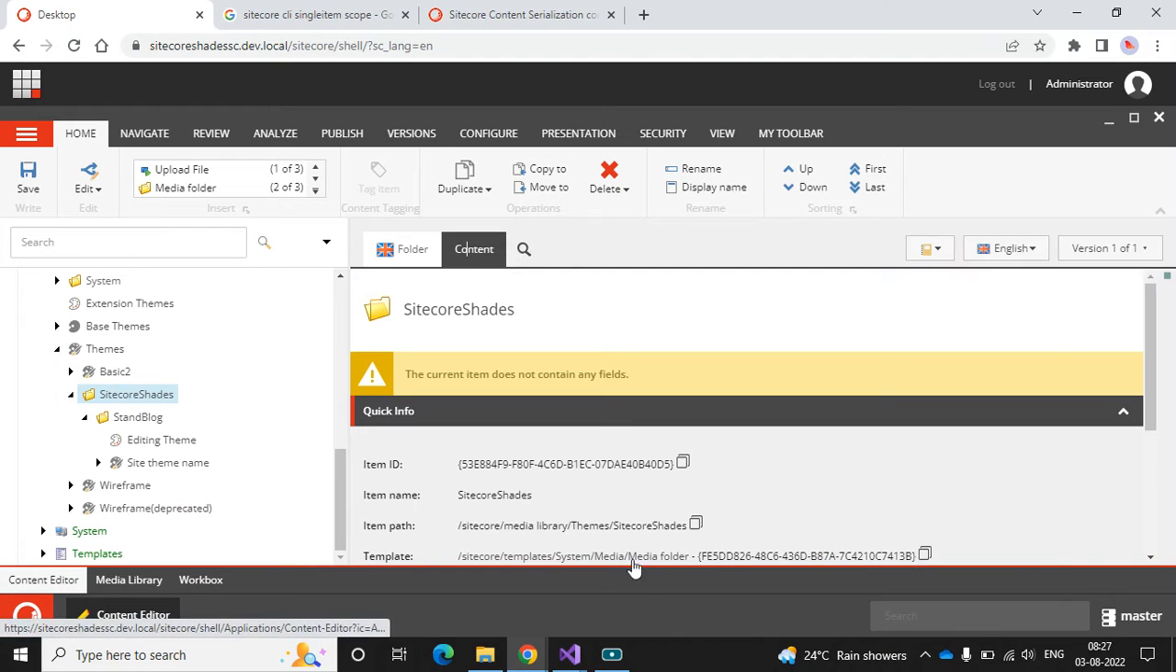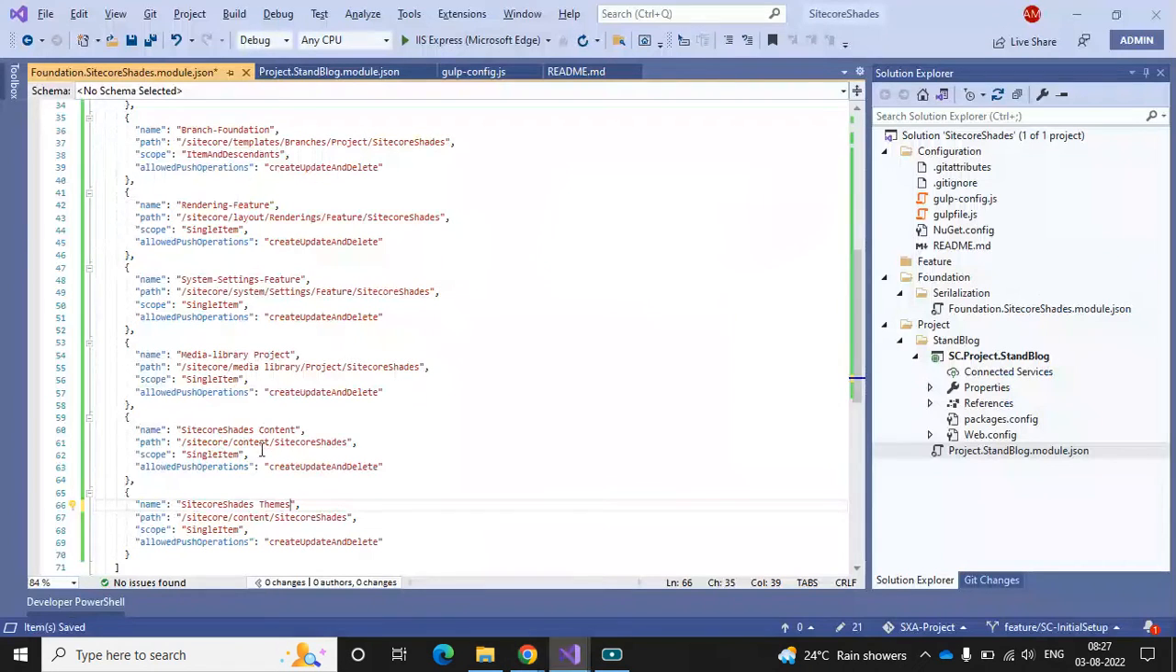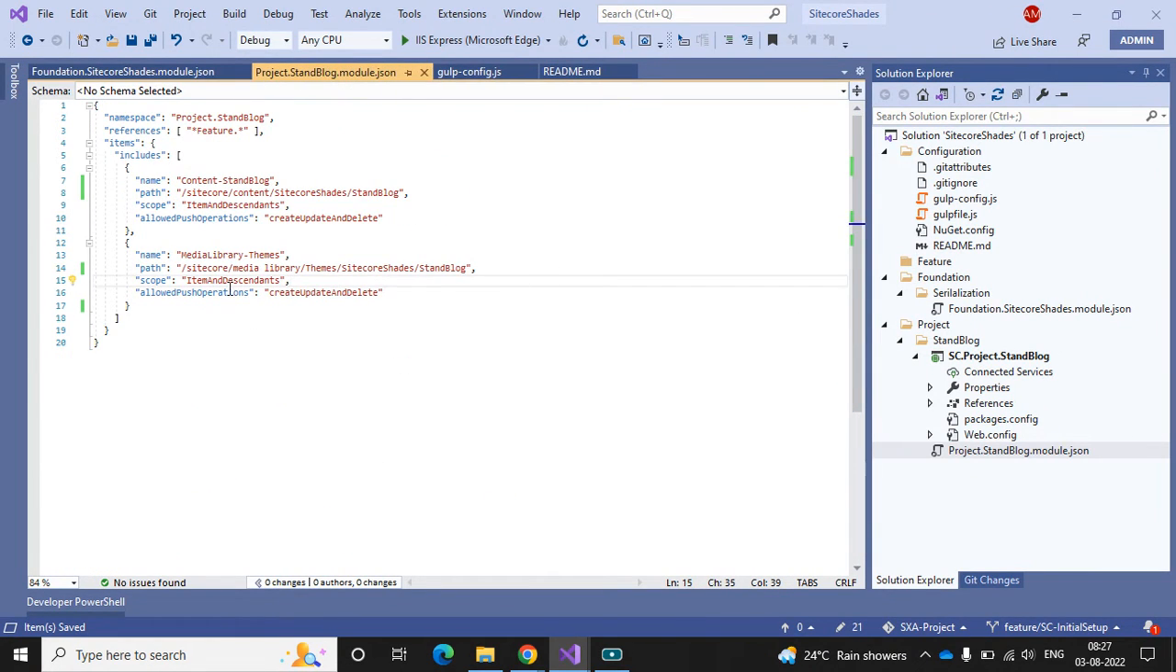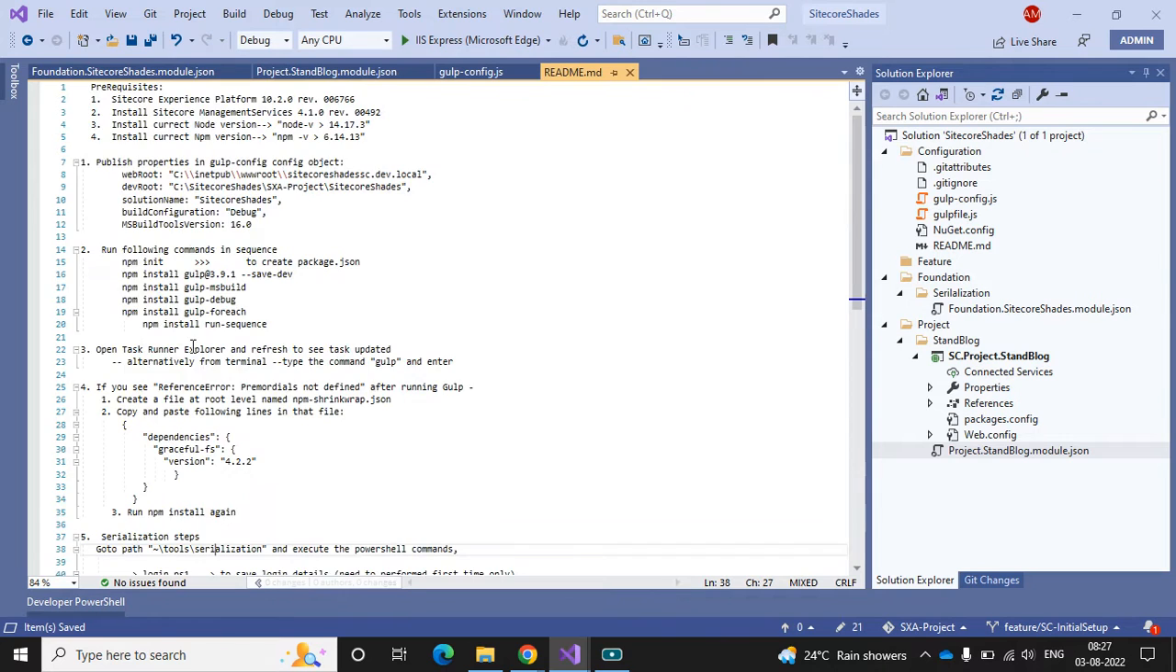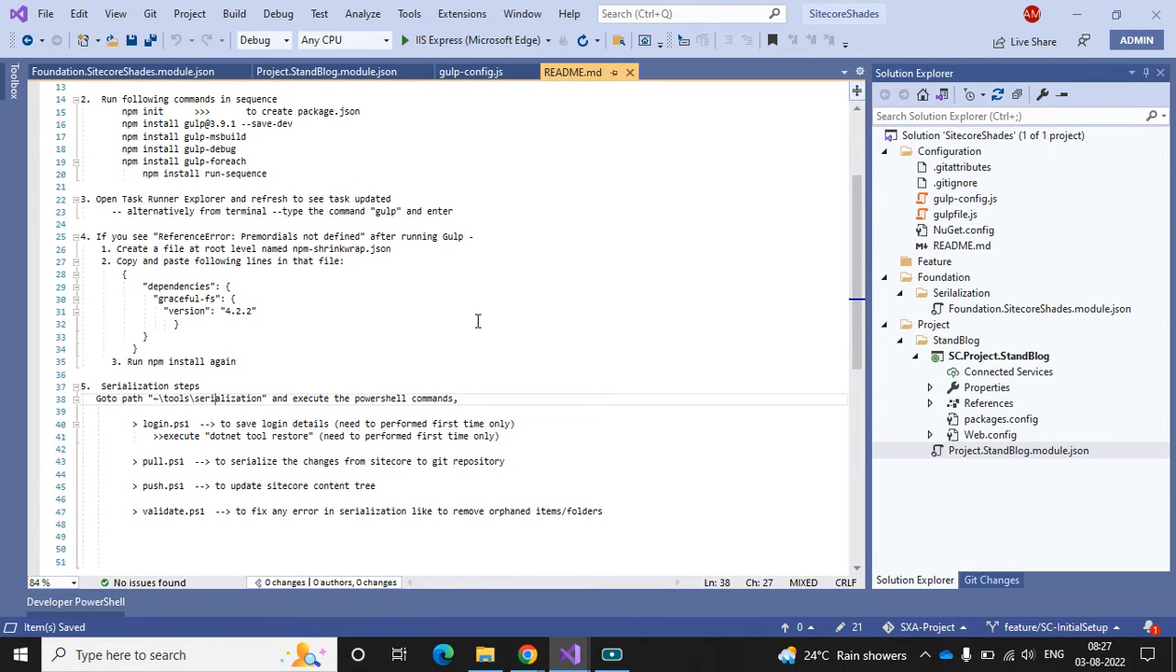and take this, copy, paste, yes. So it's fine, and media library themes, yeah, it's looking good. So we have added the contents and themes. Yeah, so now we are good. We can start to do the serialization now. So for doing this serialization, let's open the readme.